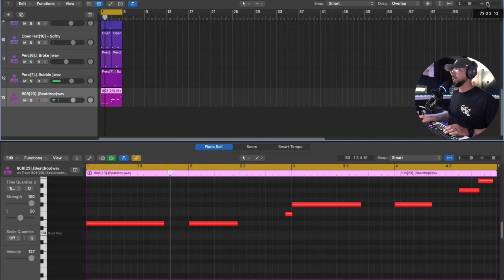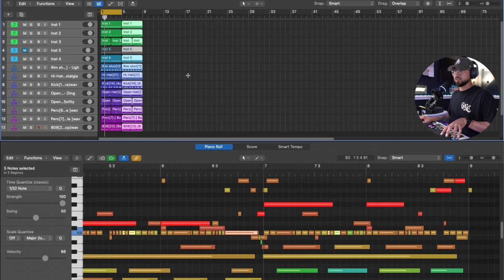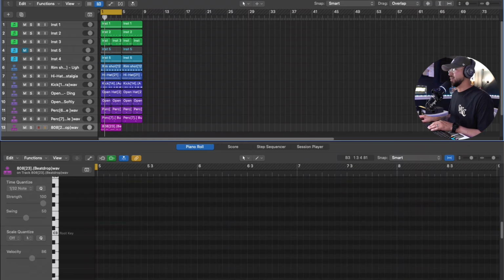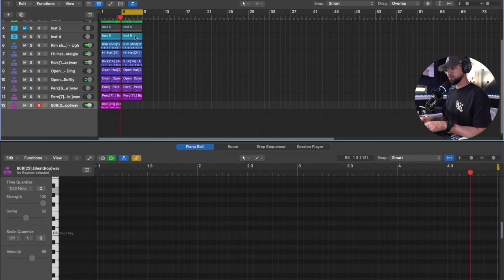And I'm gonna go ahead and duplicate this. I can play the bass differently the second time around. I don't want it to be too repetitive, like the same pattern.